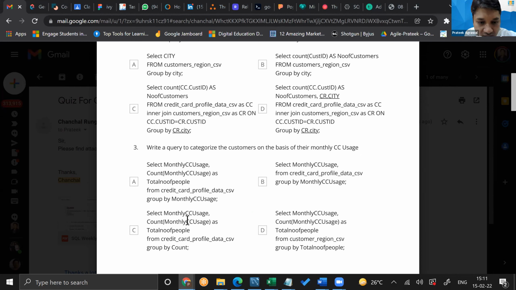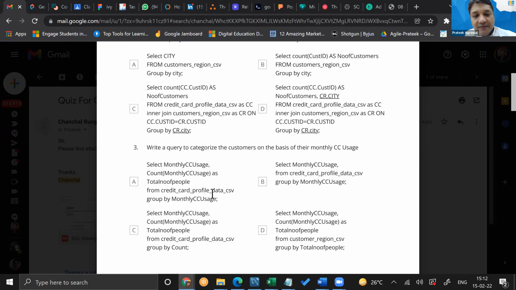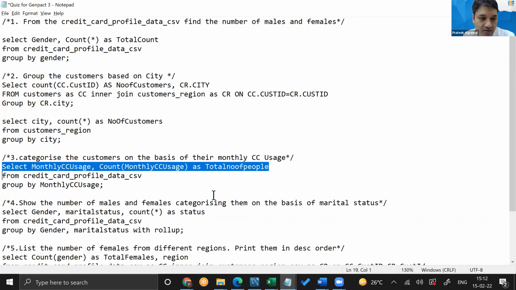Okay. This one. Now this is incorrect because it says group by count, which you cannot do. And this is also incorrect because it says group by this table area. So the right answer in this case would then be option A. I get a point for the third question. This one.